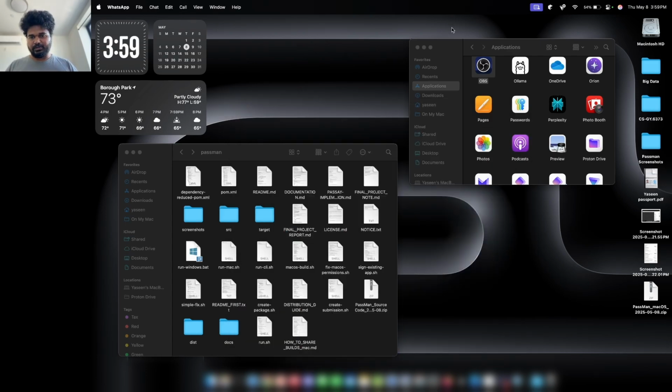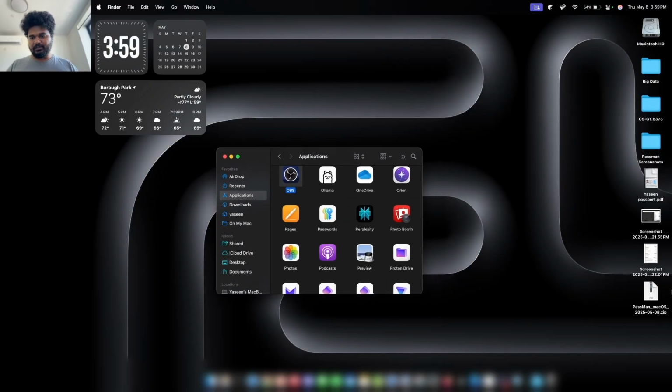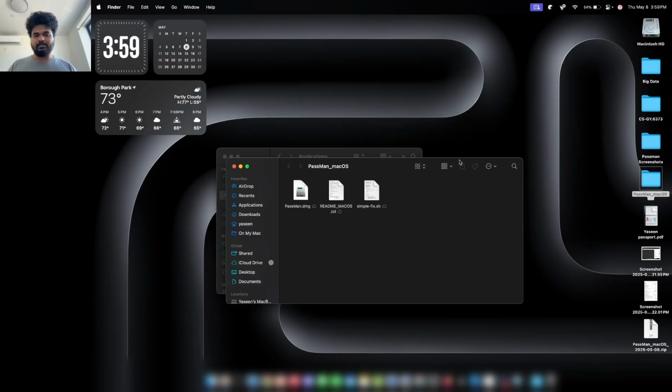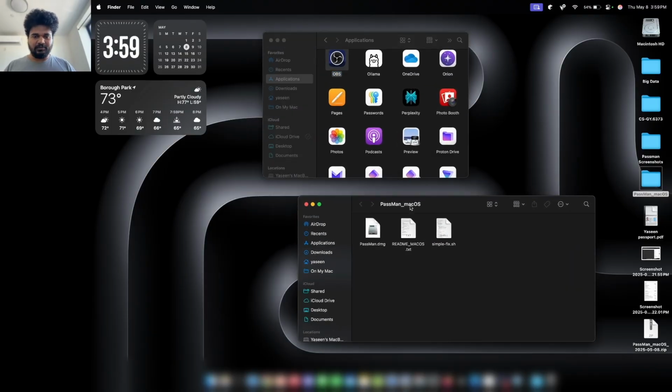Once you download the zip file I give you for the macOS install, all you have to do is unzip it. You just have to click on it in macOS, and you'll end up with this folder, PassMan macOS. Once you do that, you'll have a DMG install file. This should install it just fine. You should not have any issues with it.